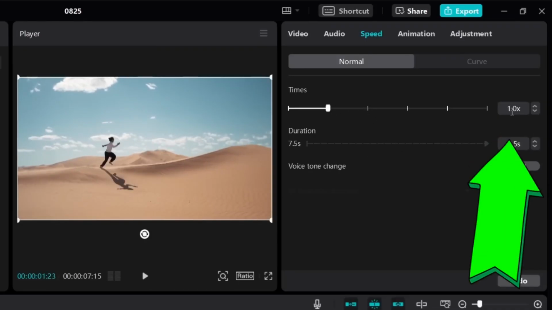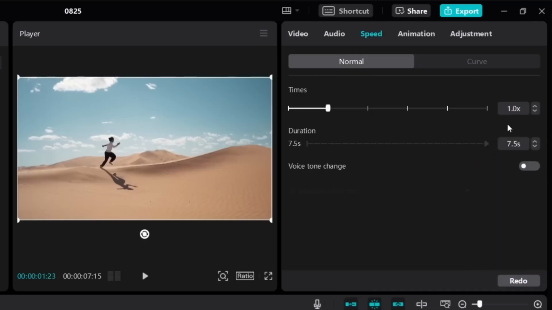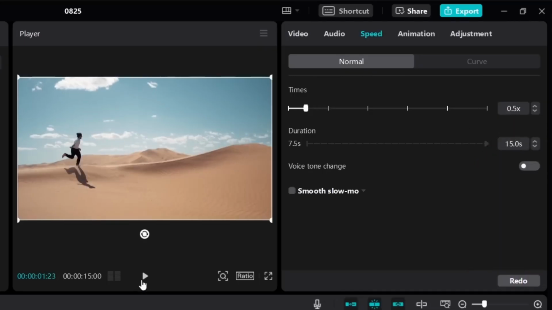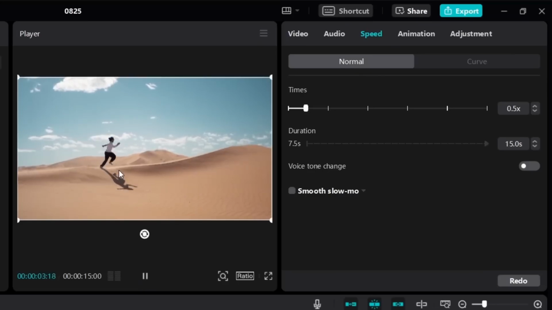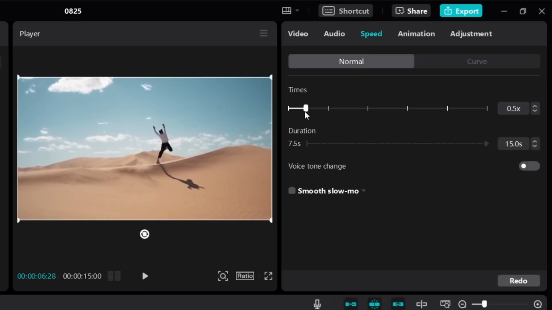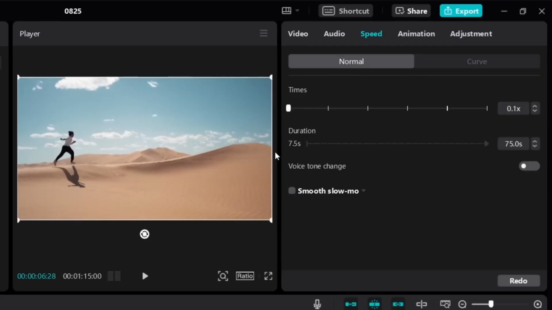So here you can see by default, it is 1 times speed, right? If you want to slow it down, we bring it to the left. So if we continue playing the video, you will see that he is now running in slow motion. And of course, you can slow it down as much as you want. You can even bring it down to like 0.1. And then if I play the video, you'll see that it's in very, very slow motion. Another way you can adjust the speed of the video is you can change the duration.